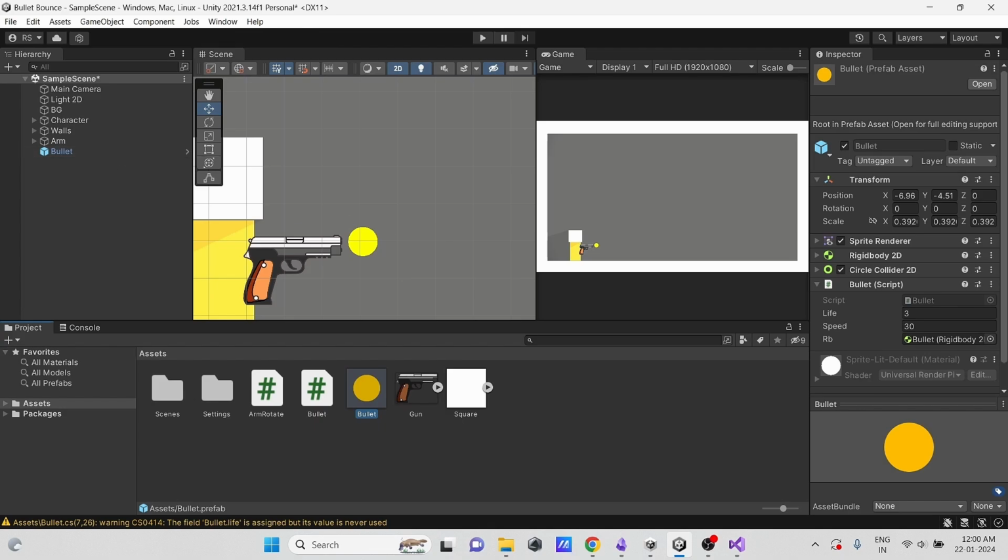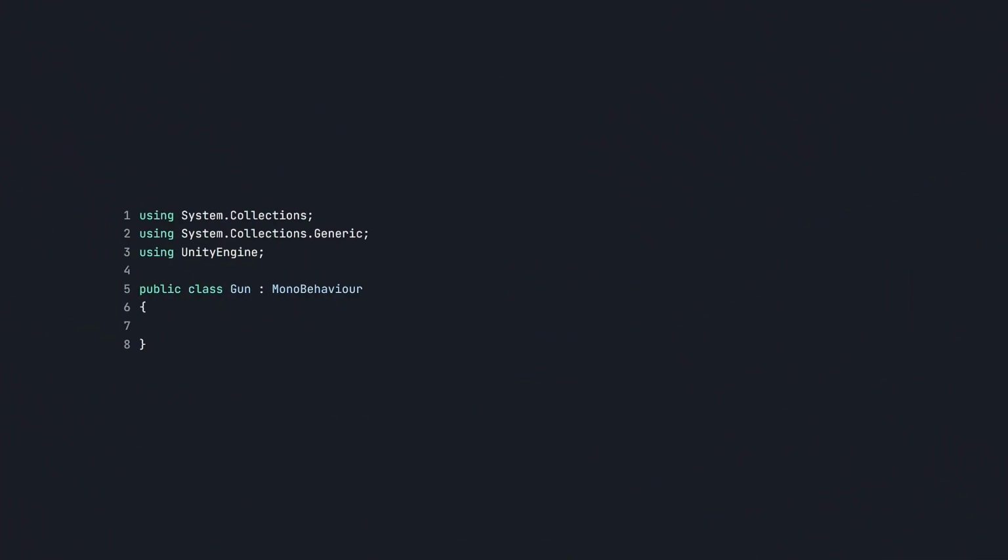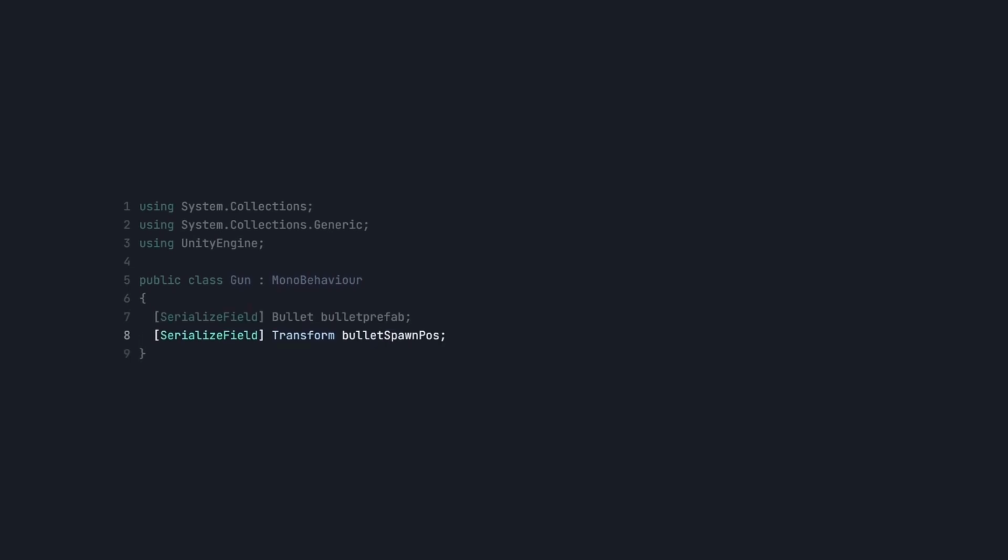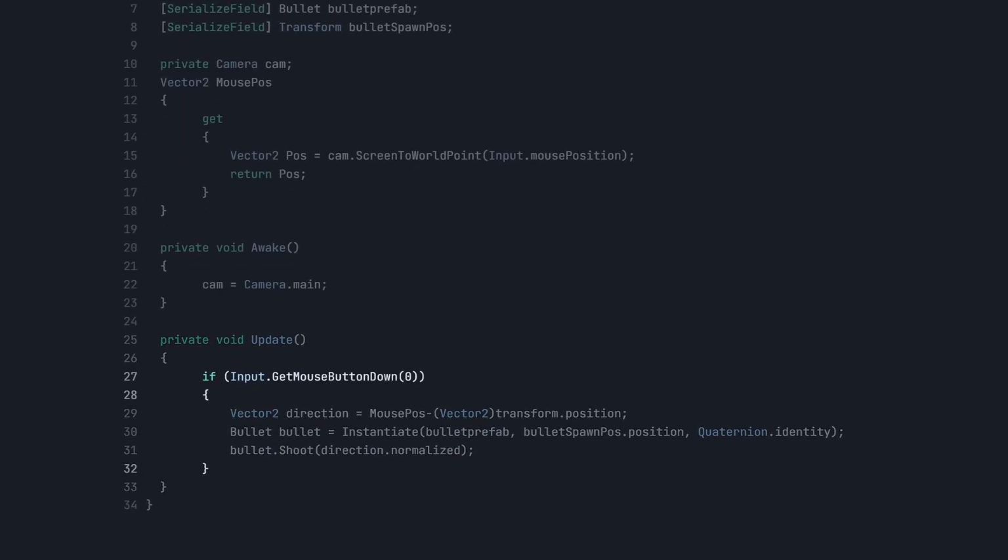Now let's create another script for the gun. Here first create a variable for the bullet prefab reference. Then another Transform variable for the shooting position from where our bullet will spawn. In the Update method, if the mouse is pressed, then I took the direction in a variable in a similar way we did in the arm rotate script.